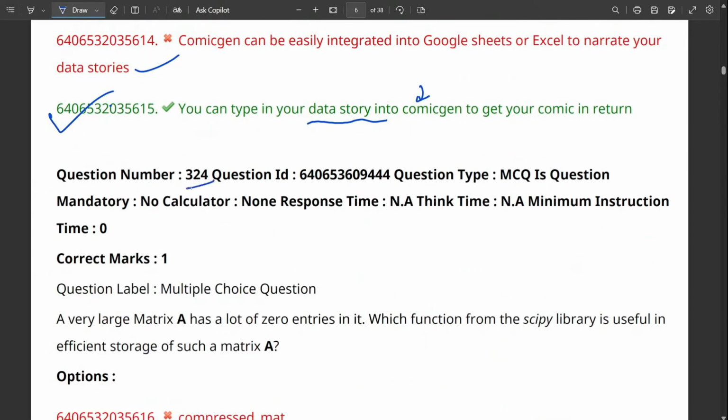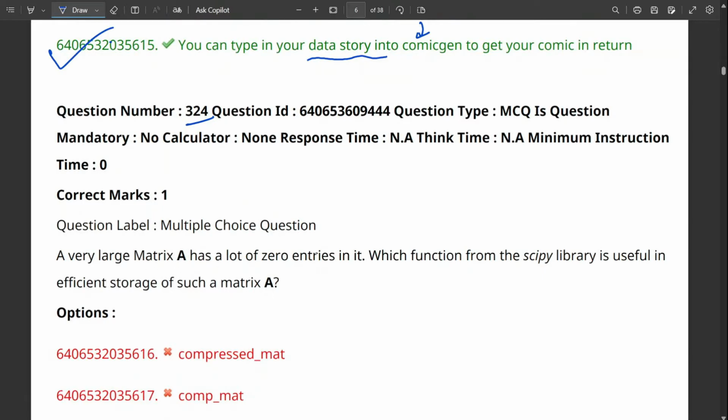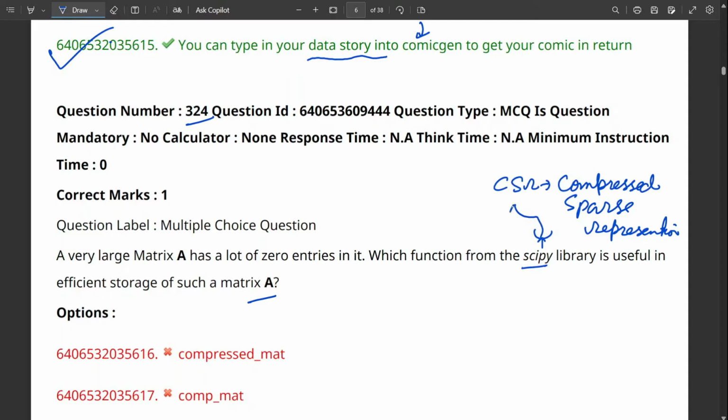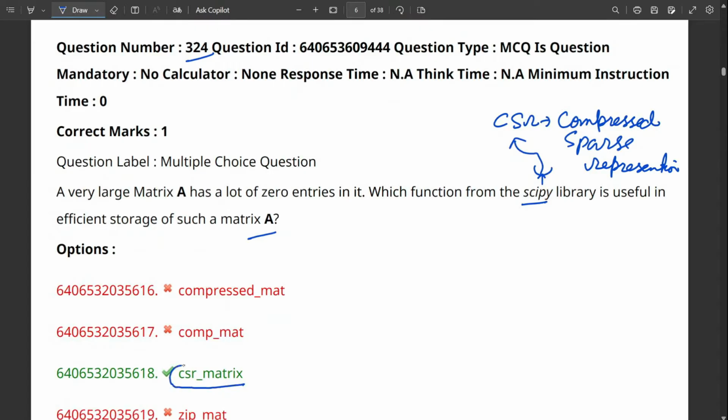Now for question number 324, a very large matrix A has a lot of zero entries. Which function from the SciPy library is useful for efficient storage of such a matrix? So I assume that many of you have not seen, or even I have not seen this, but I know that there is a library called CSR matrix. So basically it's called compressed row representation, sparse representation, precisely. Let me write it again for you. And you can actually go to Wikipedia and see this, and it is useful for efficient storage of matrix A. So we already got the function, right? CSR matrix is the function. Now you need to understand how to call that function. So here is the actual thing, csr_matrix.